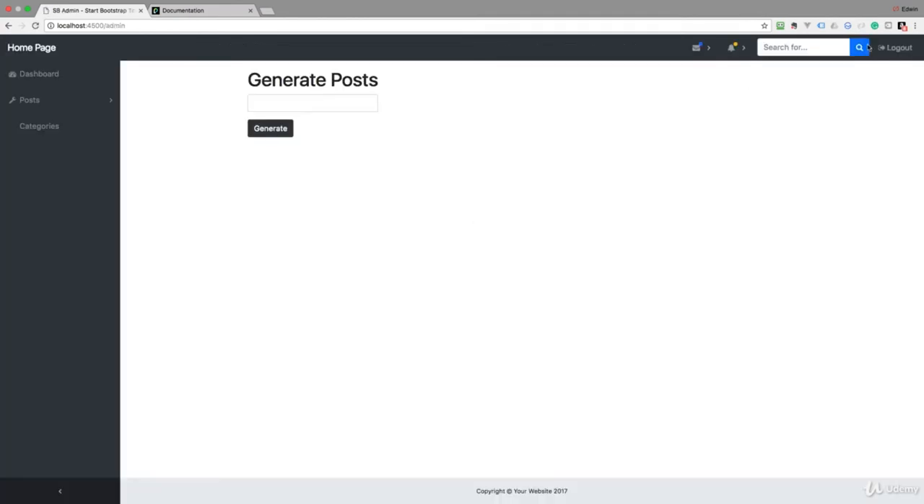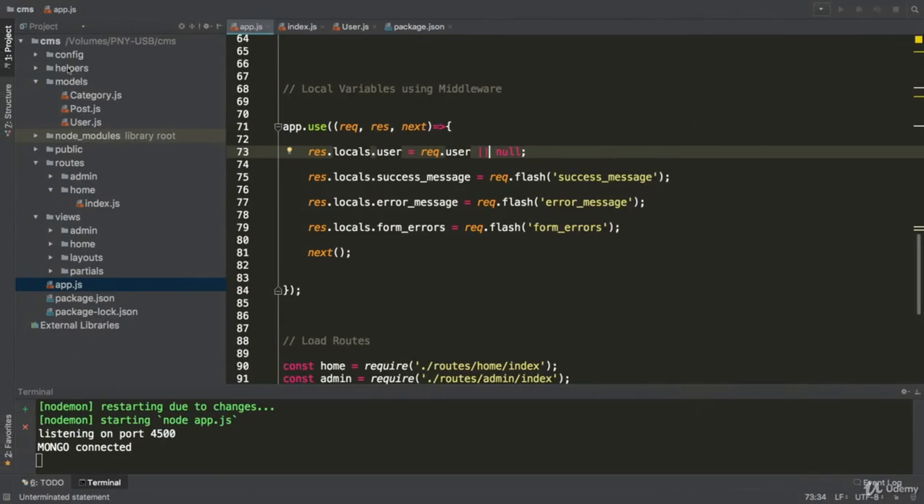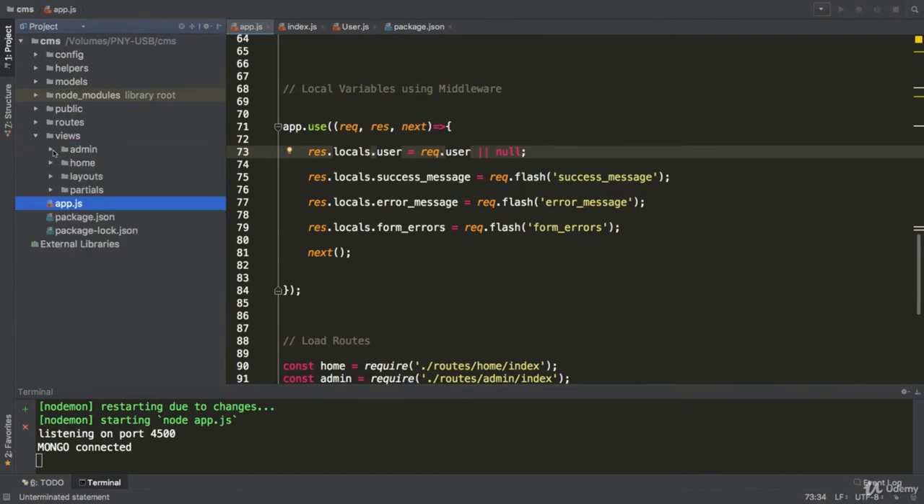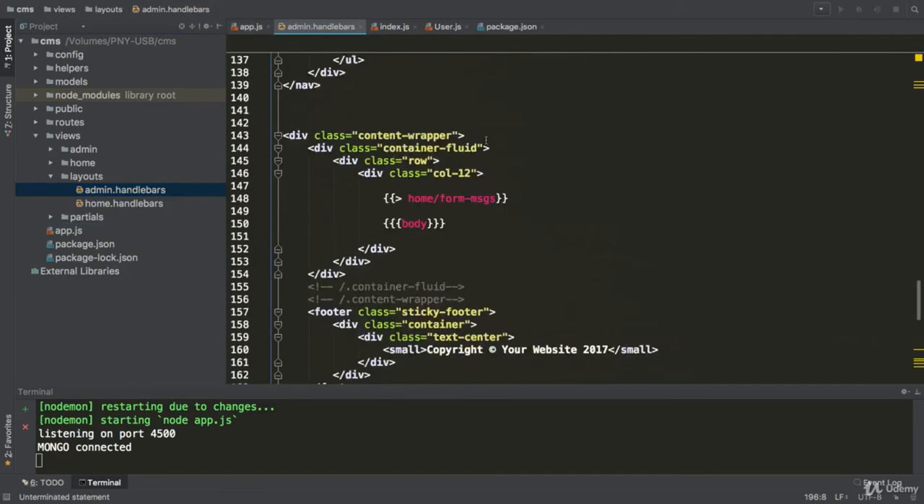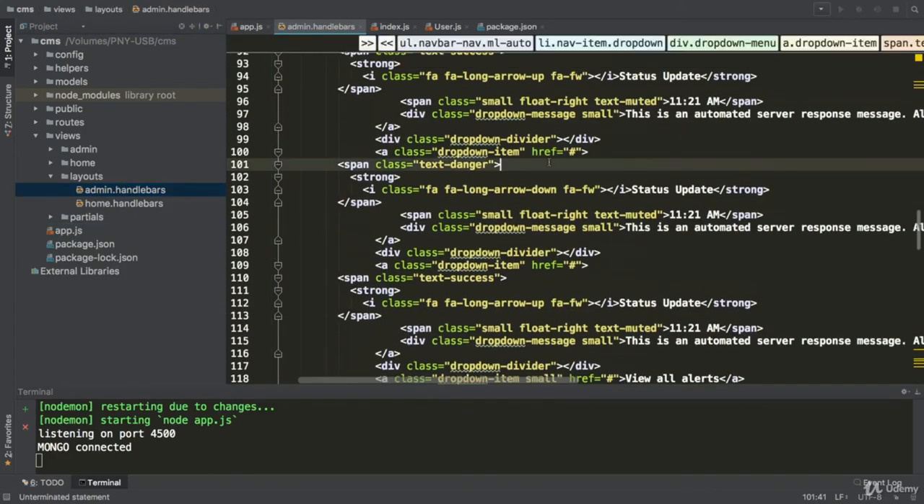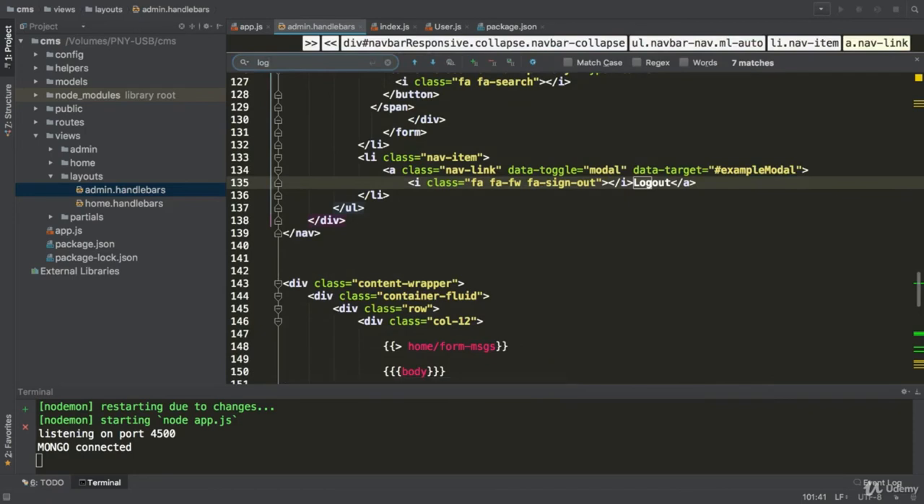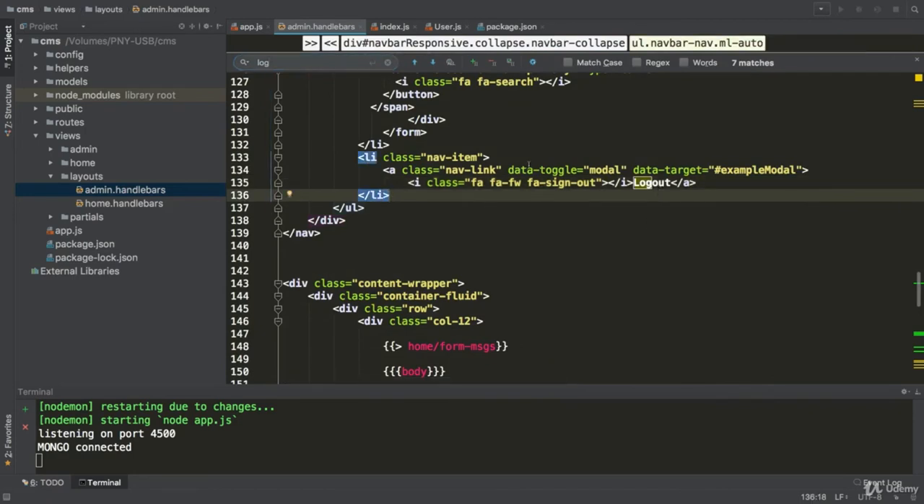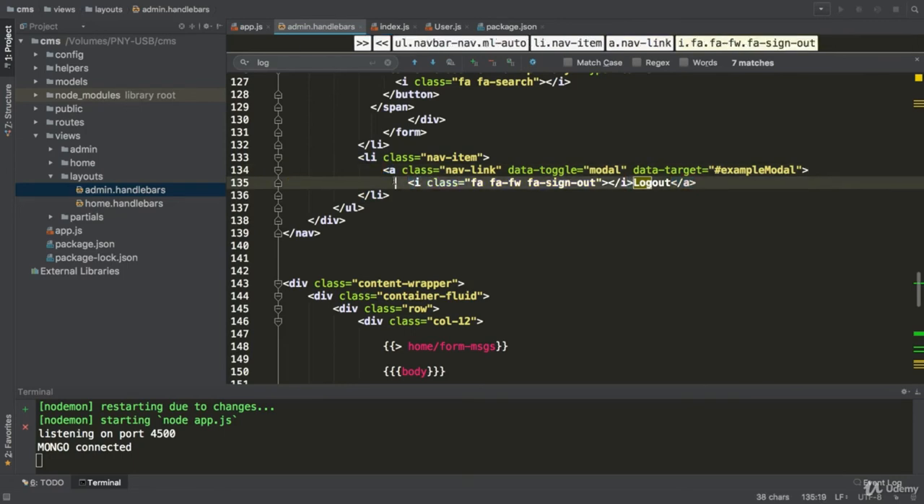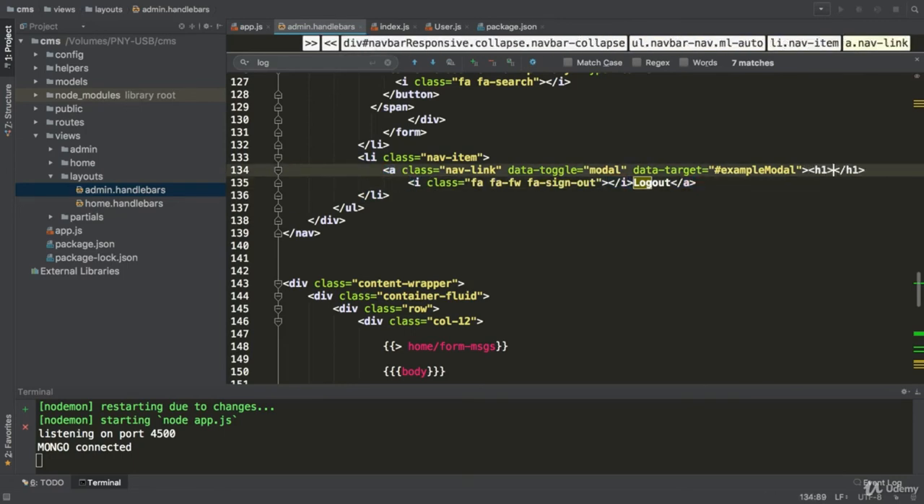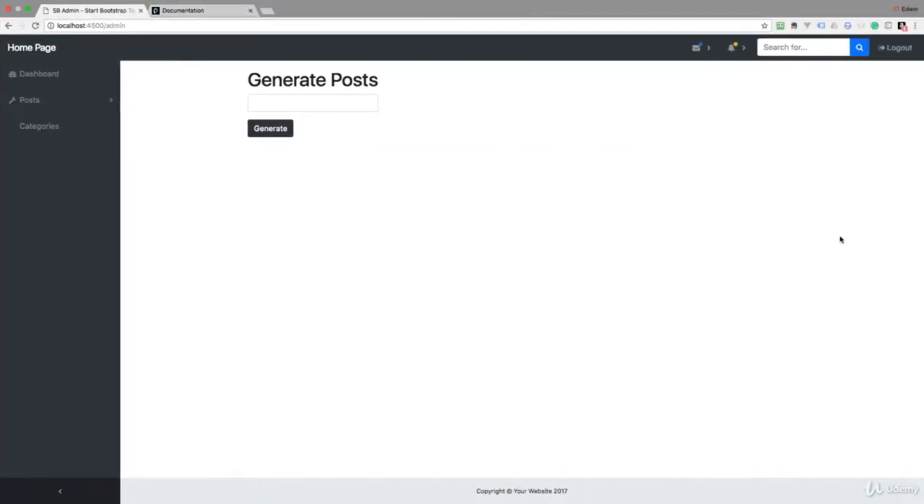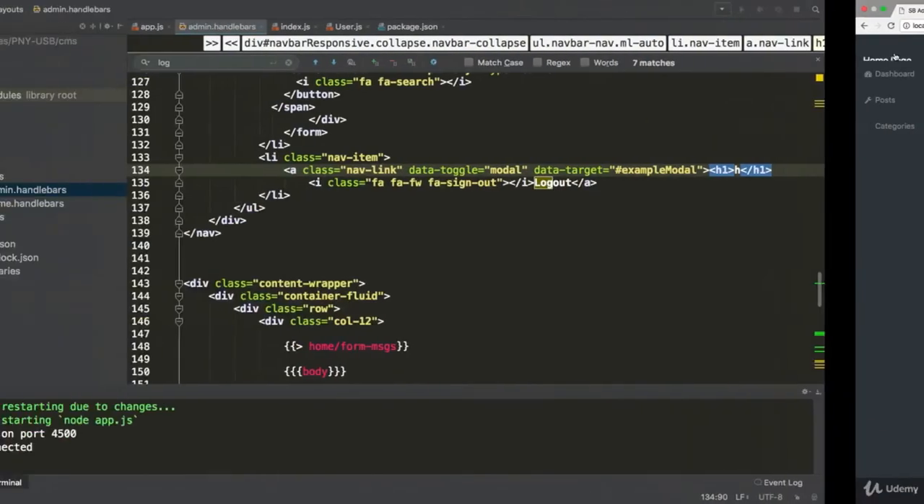1, 2, 3, login. Okay, let's find that logout, if I can find it, because that's hidden somewhere. Hidden, layouts, admin, and I'm going to do Command F and say logout. And I think that's it. If I'm not mistaken, that's what it is. Maybe I can use one of these guys. Let me see if that's the one. I'm just going to put an H there. Refresh. Yeah, that's the one.